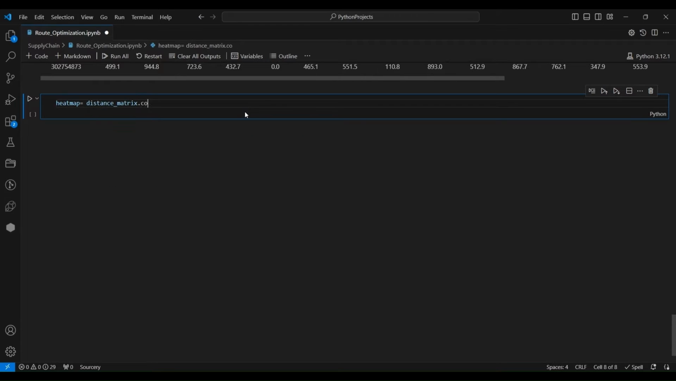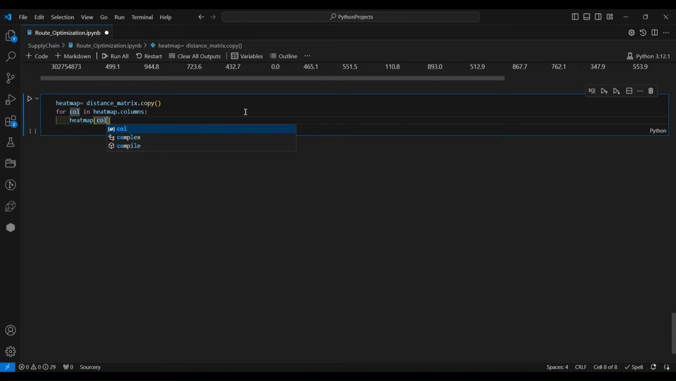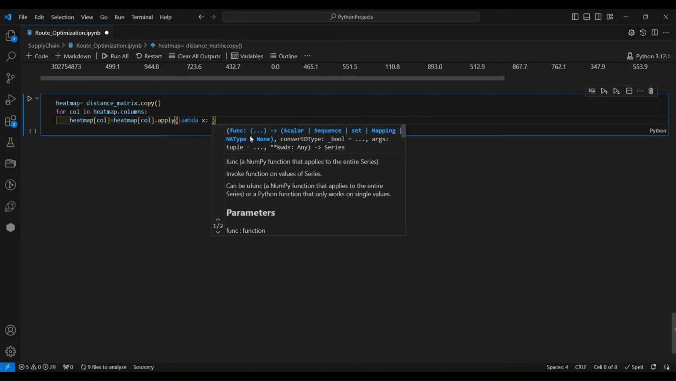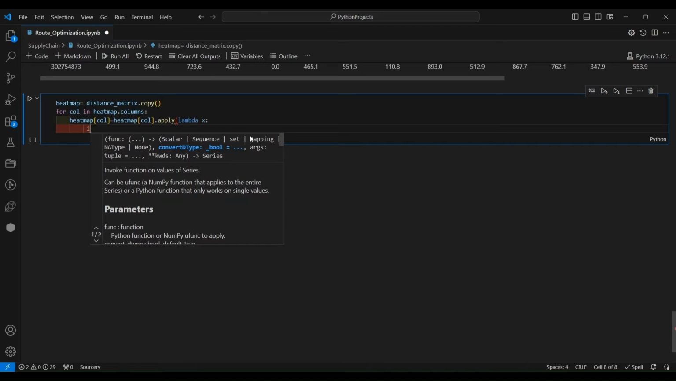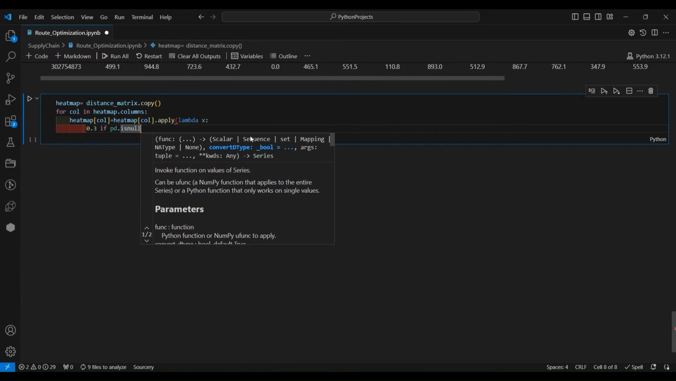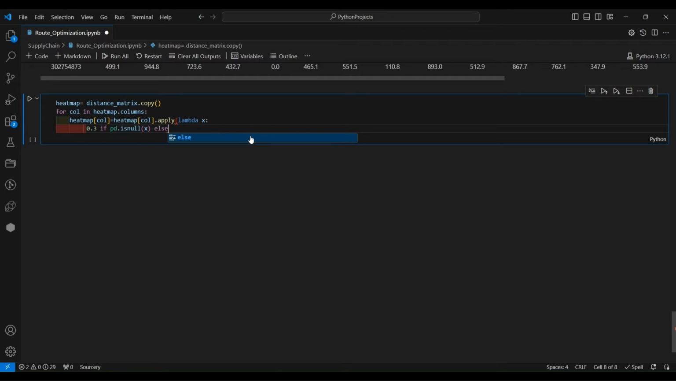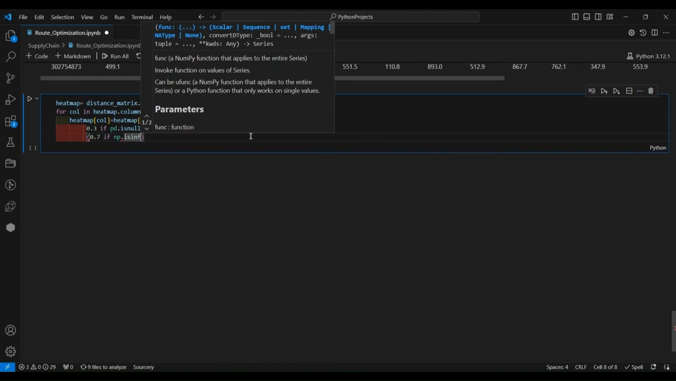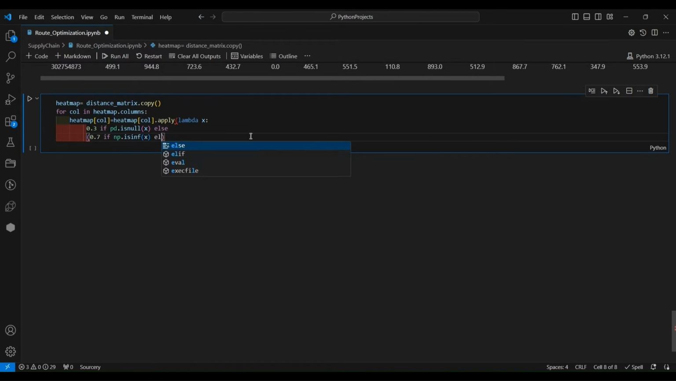So we copy the distance matrix into a new matrix called heat map, and then we create a new column for the colors, and then we loop through all the elements in the distance matrix, and we assign a value between 0 and 1. If the value for the distance is null, we assign 0.3. If the value is infinite, we assign 0.7. If the value is not 0, we assign 0. Else, we assign 1. So we will use these values later in the next step to make the color gradings for the heat map.